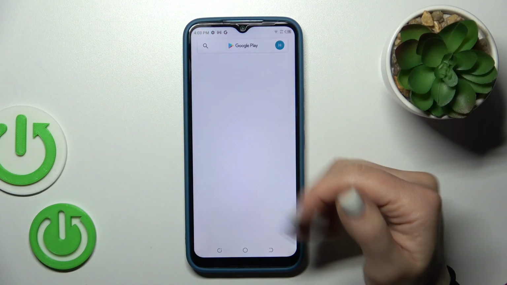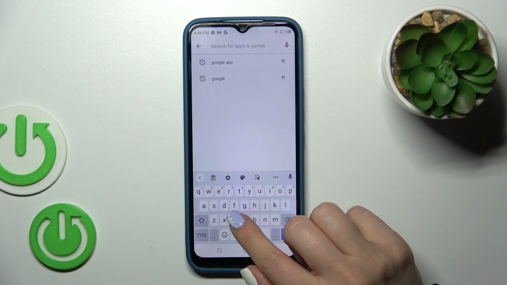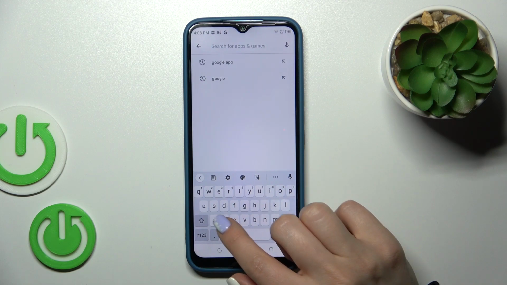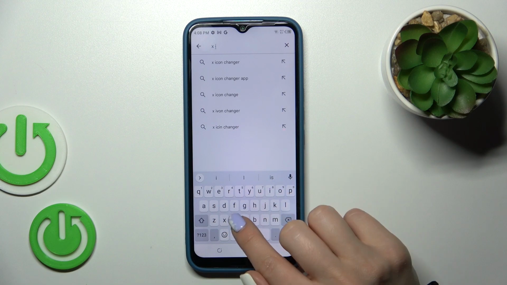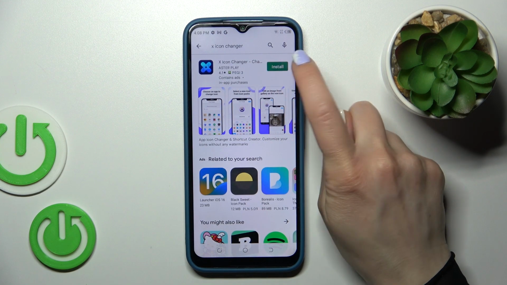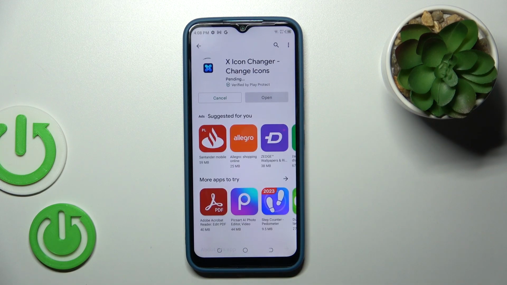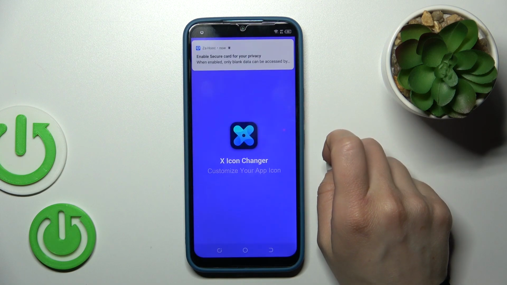So first we should get the Icon Changer from the Play Store. Type Icon Changer in the search pool, and now we should get this first application. Tap the install button and wait a couple of seconds. Then tap to open the app.